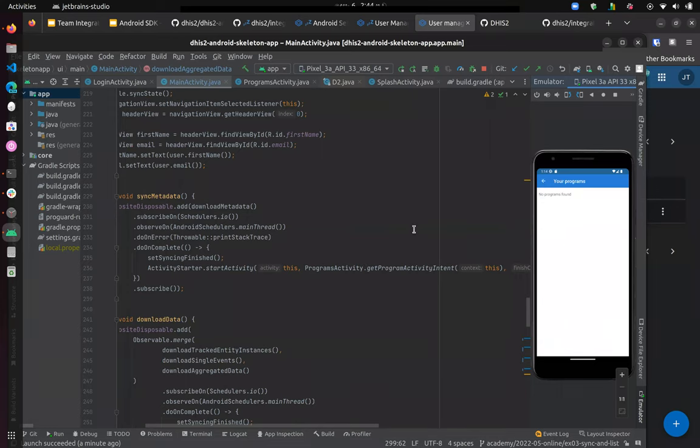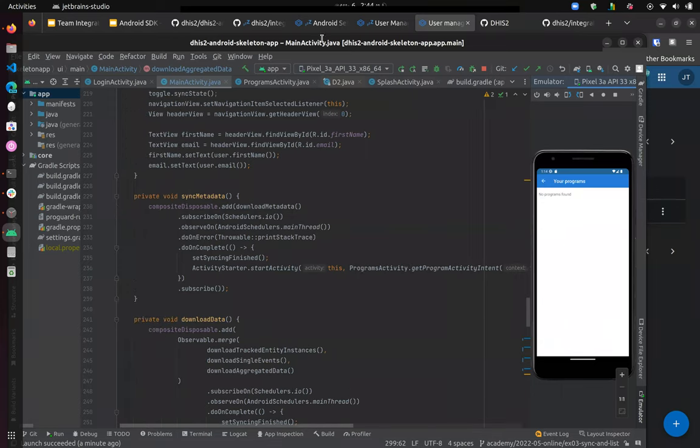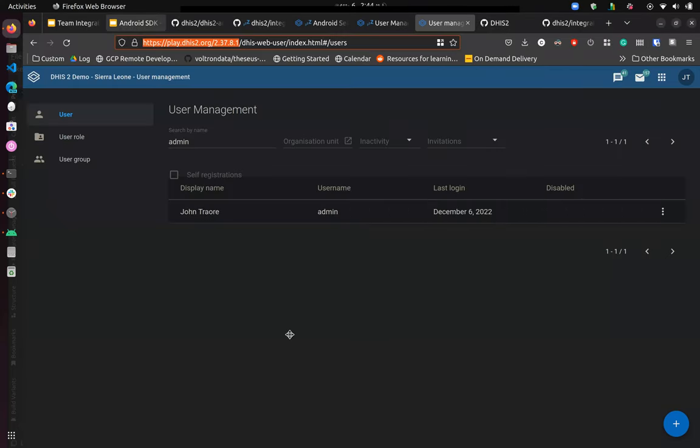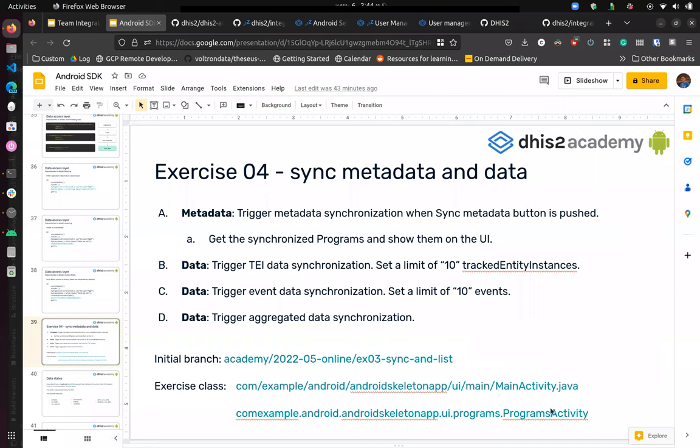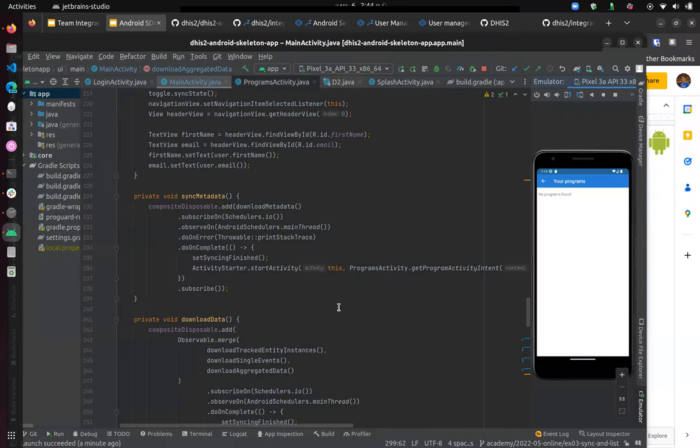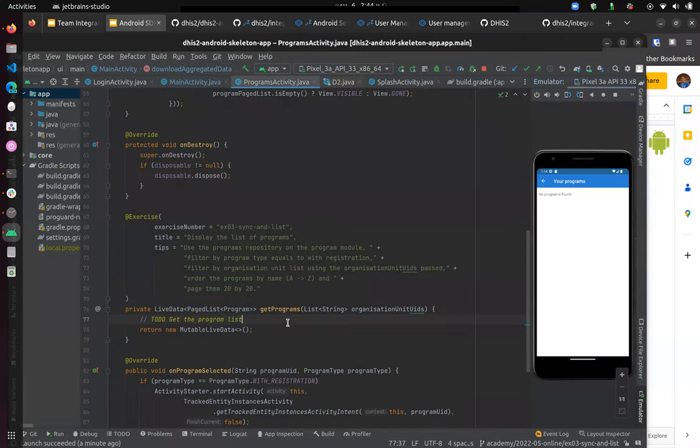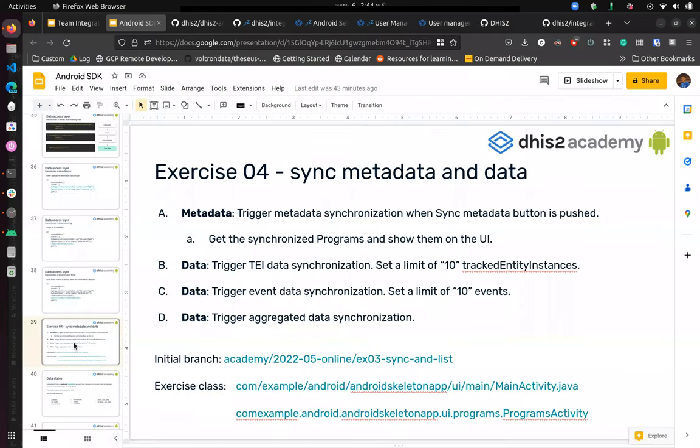Yeah, so now it has opened the program activity, and the second component of this exercise is to implement or complete the program activity so that it will read programs from the metadata that we just synchronized and display them on a list. But I will just simply skip that step for now, because it's really straightforward. You just have to take the program module and then just query it.